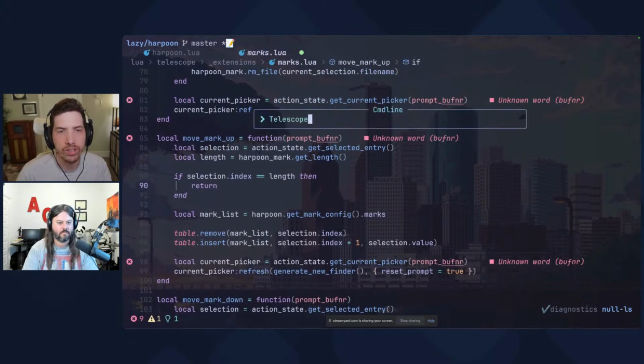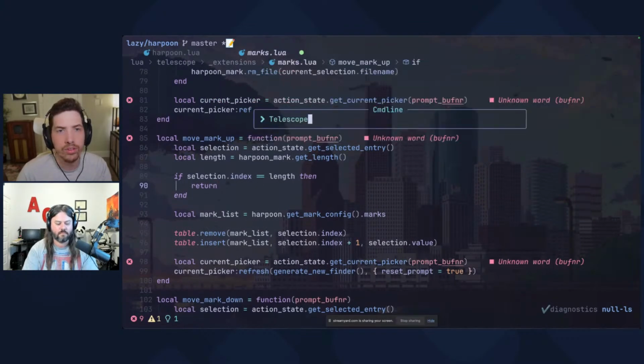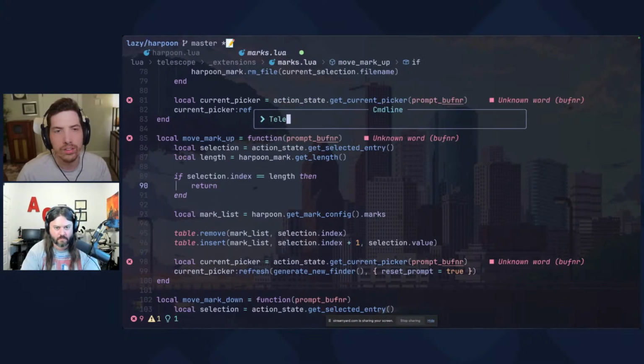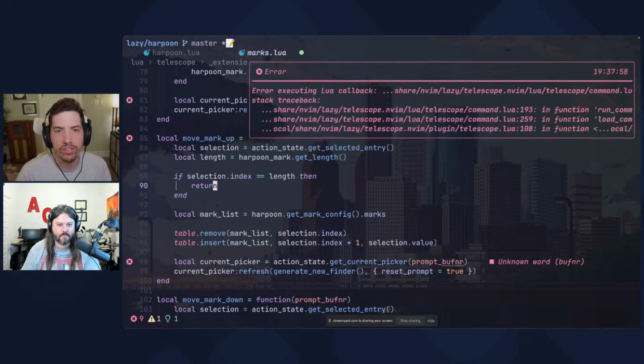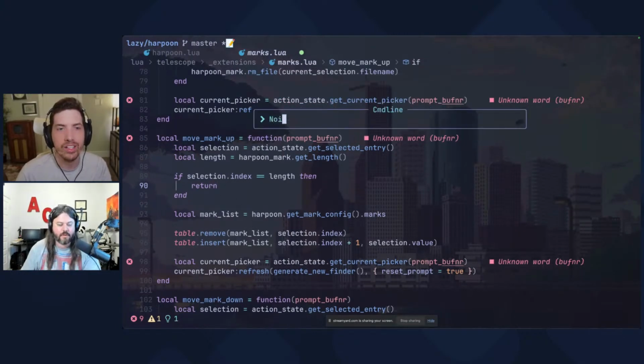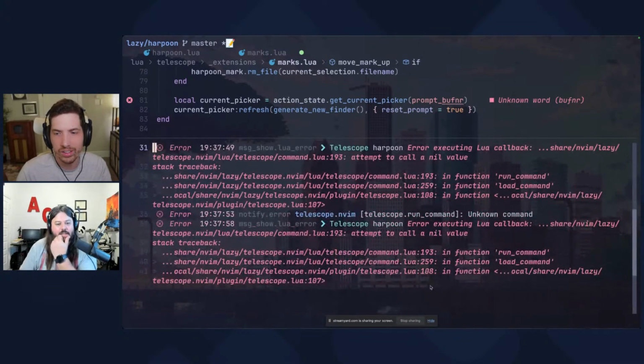But if you do Telescope Harpoon, is it Harpoon? Harpoon, yes. I don't even use this one. All right, well, we're getting errors. I was going to say, I must have Harpoon installed through Telescope. I have it installed just as a plugin. Yeah, so you have to explicitly add it to Telescope if you want to use it.